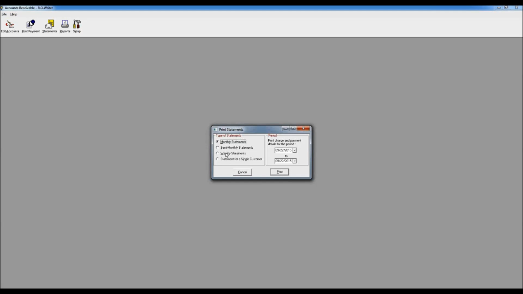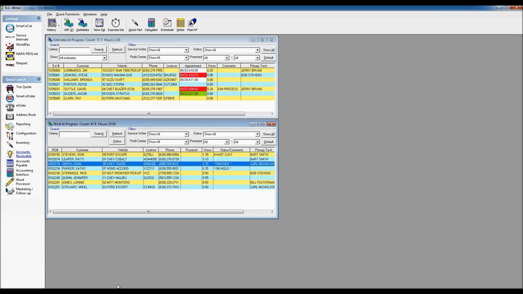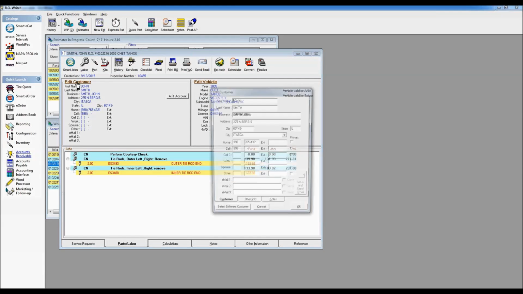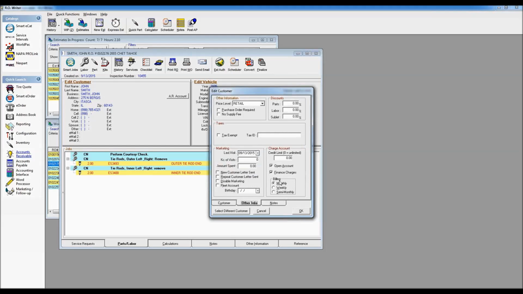Essentially, all this is saying is we've got 3 different customer types. Were I to look at a customer inside of our Other Info tab, I have 3 different billing cycles that I can assign to you, monthly, weekly, or semi-monthly. If I say I'm going to run my monthly statements, it says look for everybody that has open charges that are flagged as monthly. If I'm going to run semi-monthly, then again, it just looks for anybody whose account is flagged as semi-monthly, and so on as far as weekly is concerned.